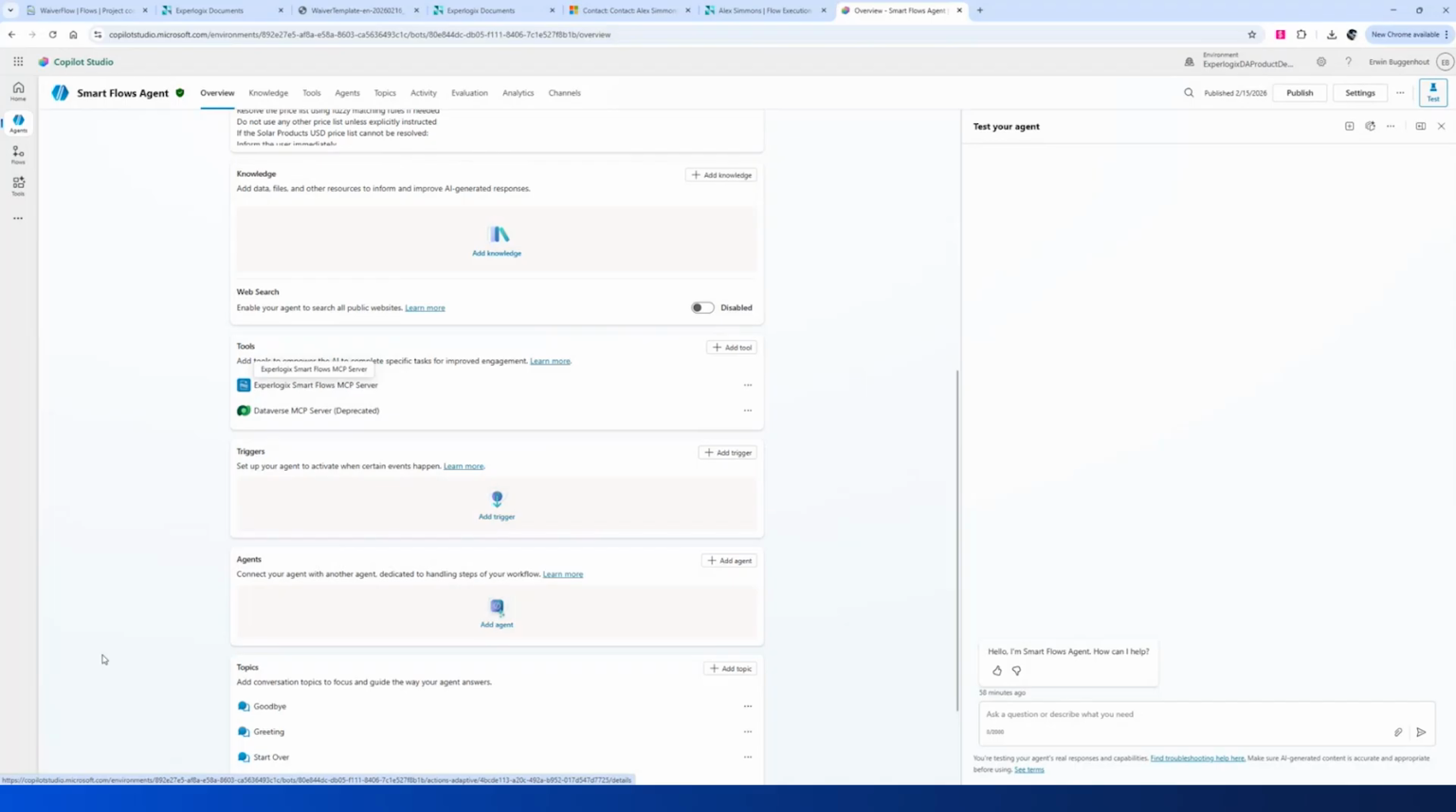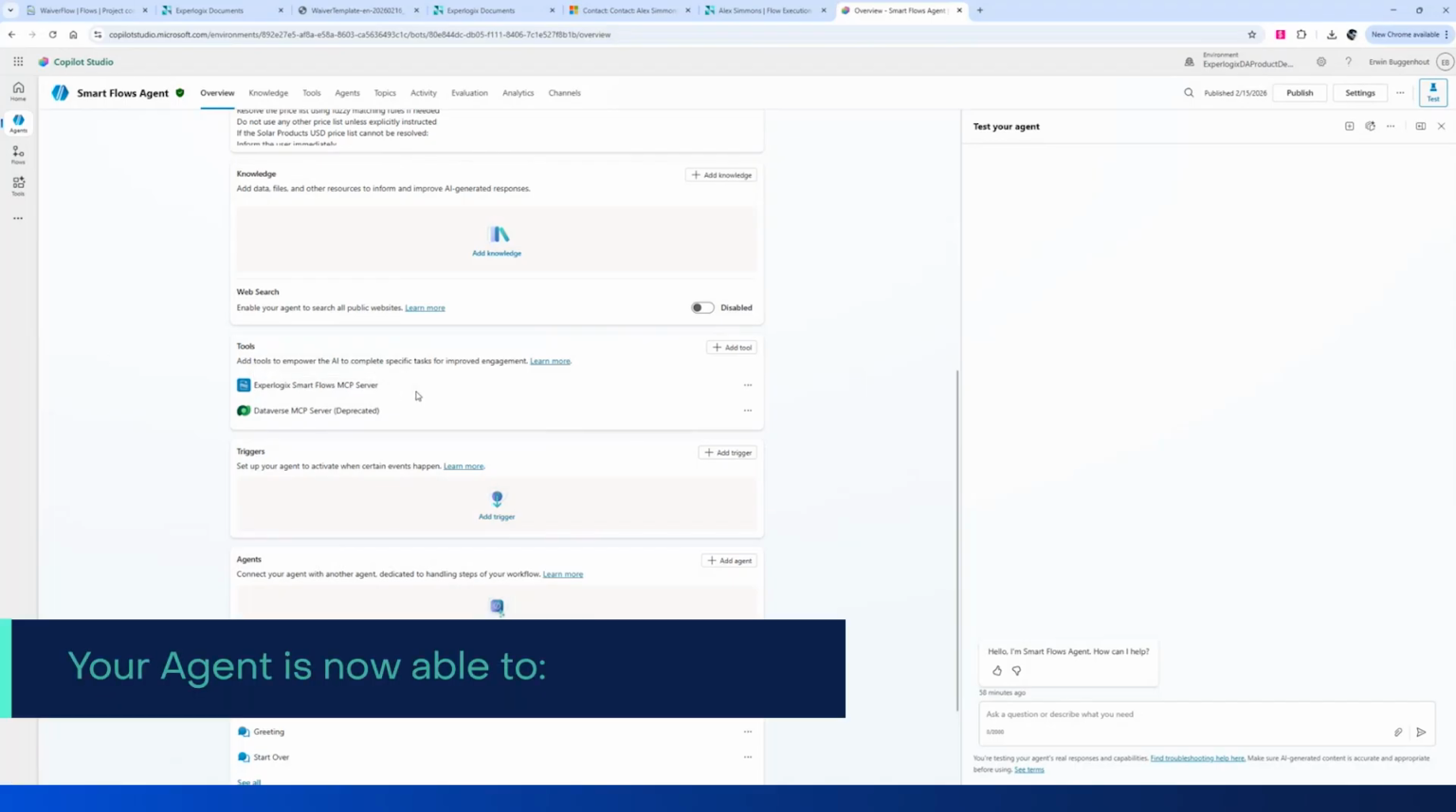And then once you have added this, the agent that you're building is capable of, first of all, retrieving flows in the connected Smart Flows project. It is capable of understanding what a flow needs as an input. It is capable of running a flow. It's capable of giving you feedback on the execution of the flow, and it is capable of downloading documents that have been produced during a flow execution.